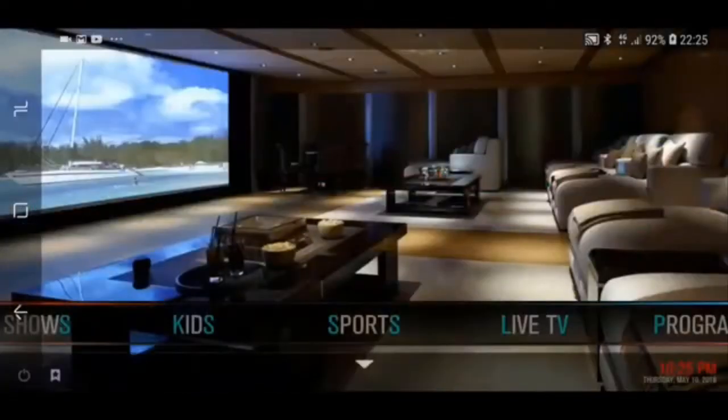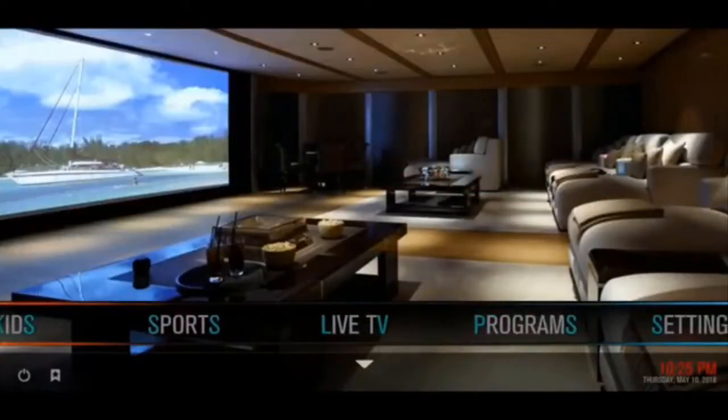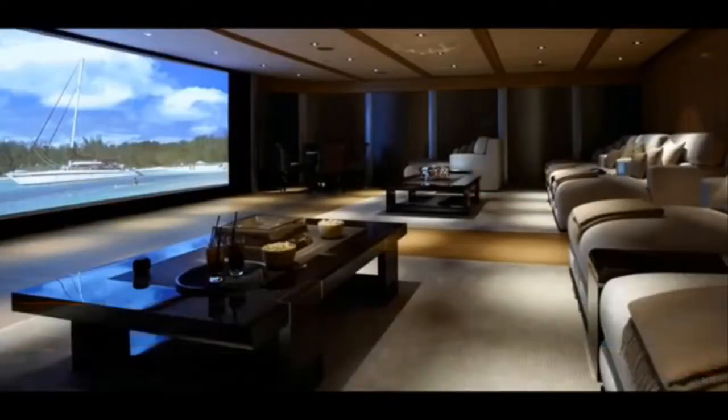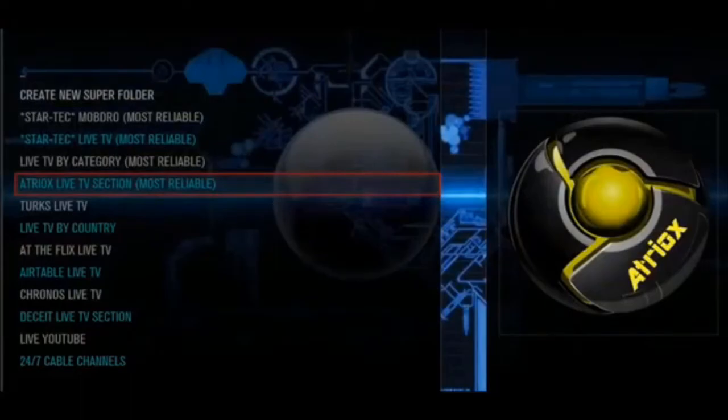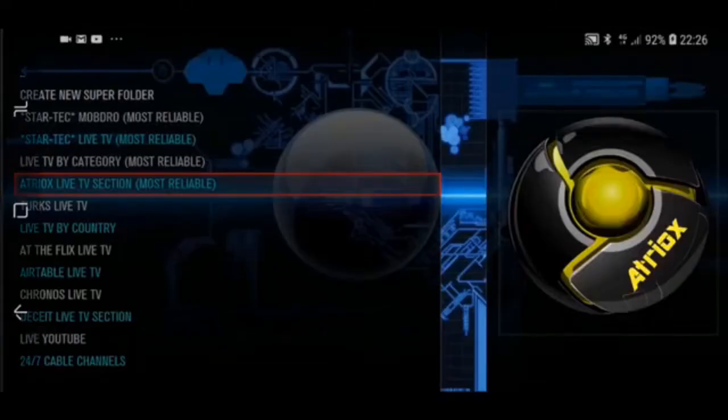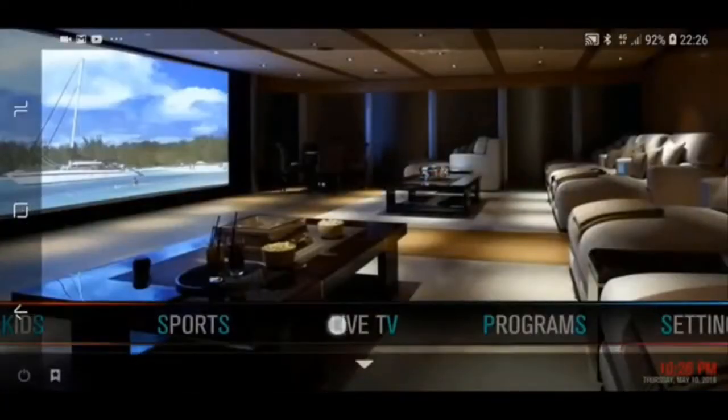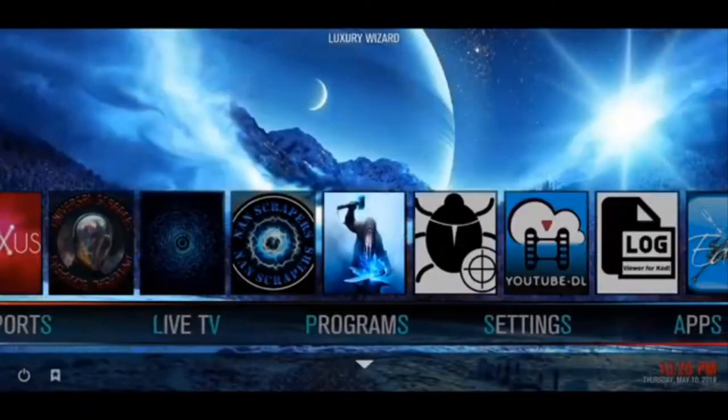It is absolutely spot on. You've also got a great live TV section, and for example, if you click on it, it actually tells you at the top in brackets if it's the most reliable, so you've got a good idea of where you can go to find the best streams. It's absolutely spot on, and I'm made up that I've seen it.